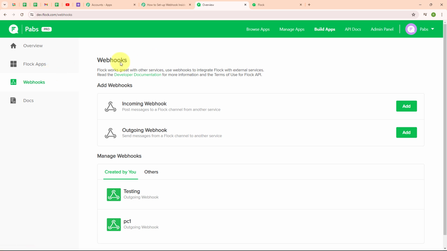Under webhooks, you can see we have two options: incoming webhook and outgoing webhook. The incoming webhook says post messages to a Flock channel from another service. And outgoing webhook says send messages from a Slack channel to another service.